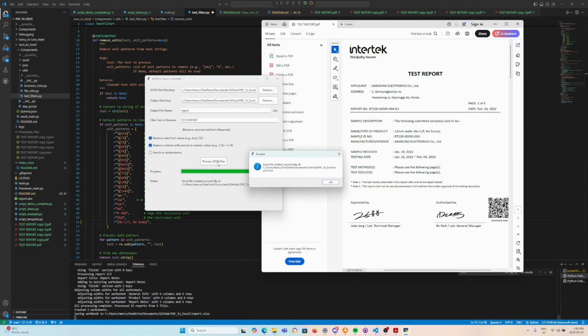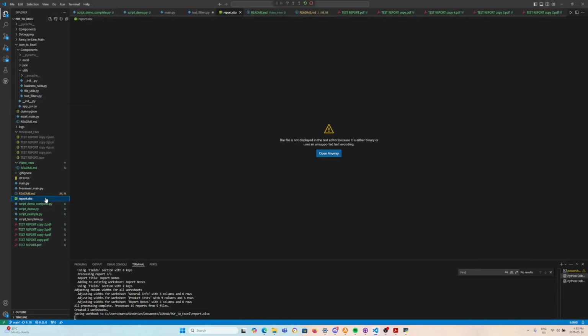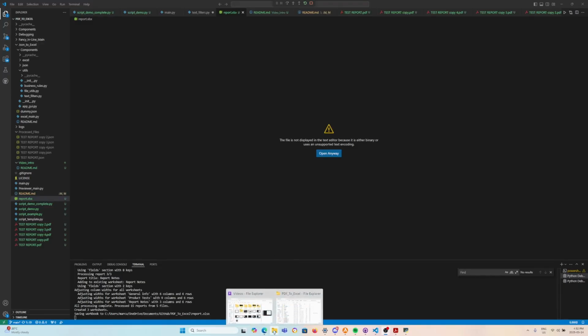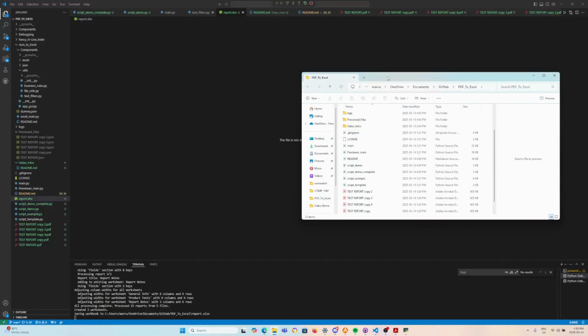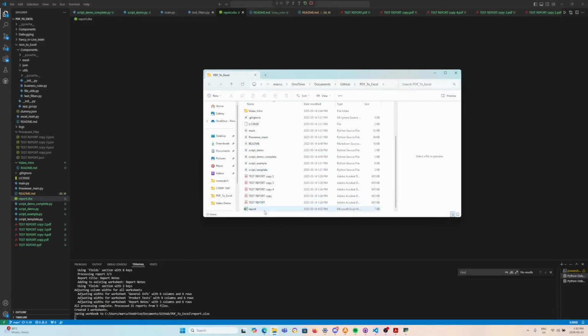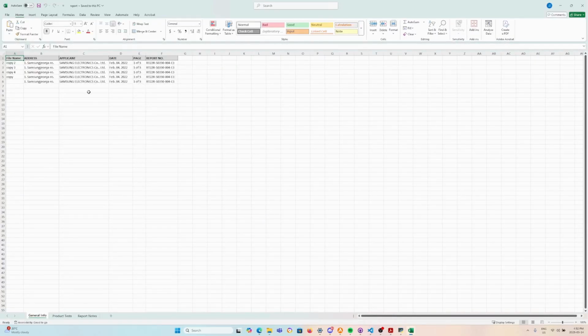Now if we process the JSON files, it will create the Excel file. As you can see here, we have a report called Excel file. If I go into my folder and find where I put everything, you can see the report is right here as an Excel file. And just like that, you can open the Excel file. So you can see the file name, copy 2, copy 3, copy 4, copy.